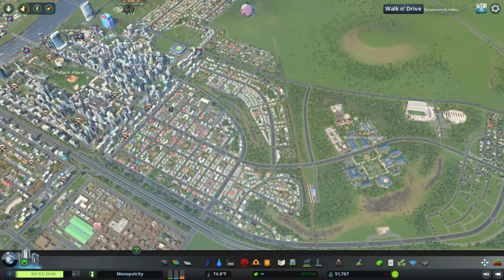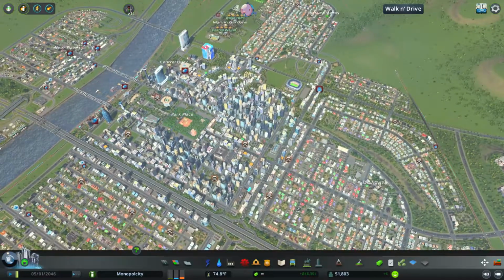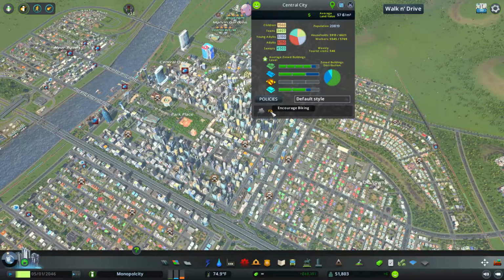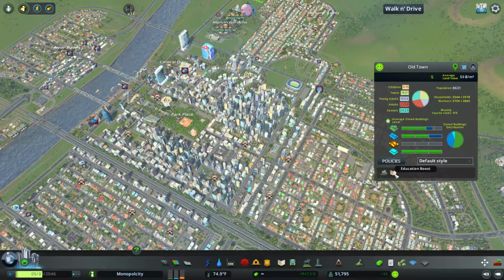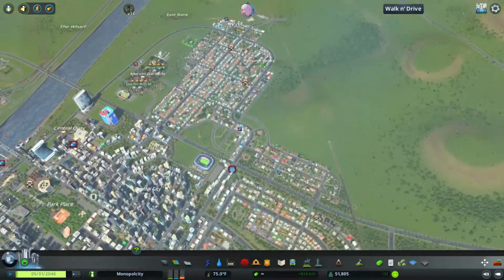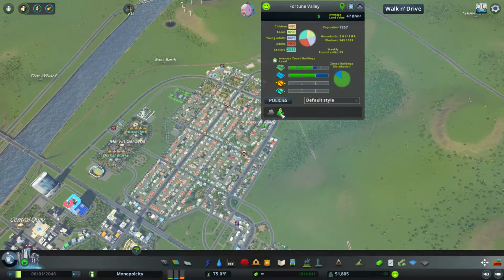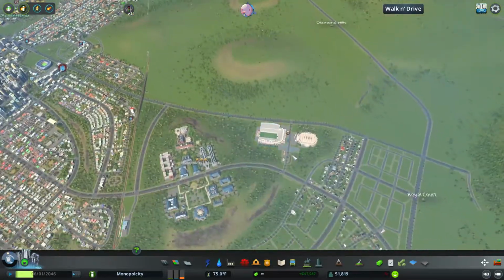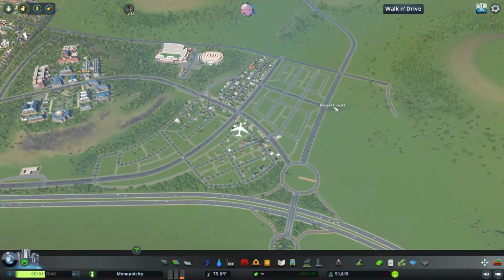Other things that I probably... Let's look here. What do we got in Central City policy? Encourage biking, okay. Education boost, and this is the workers thing. So I don't really know what neighborhood policies... This is the high-tech housing. What neighborhood policies to enact here?